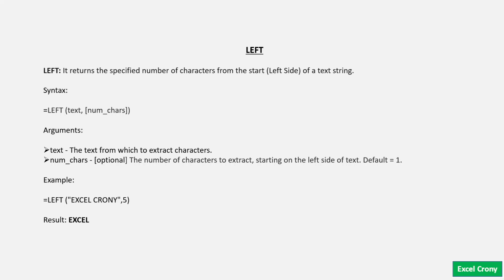For example, I have a text string called Excel Crony and I want to extract 5 characters from the left hand side. Then the result will be Excel.